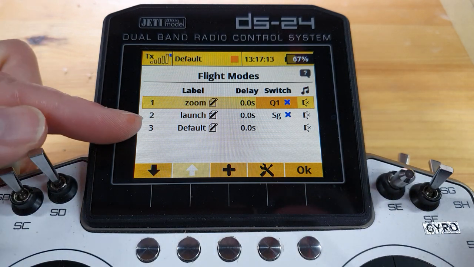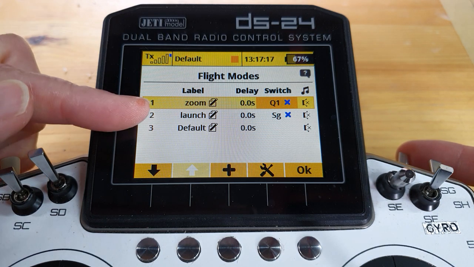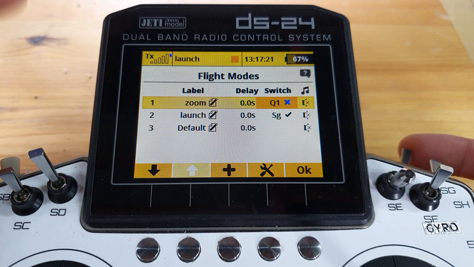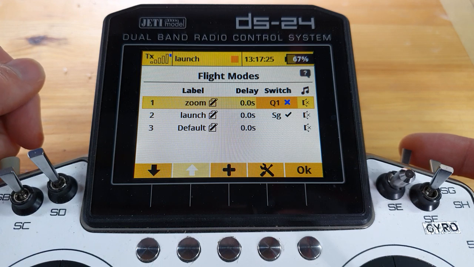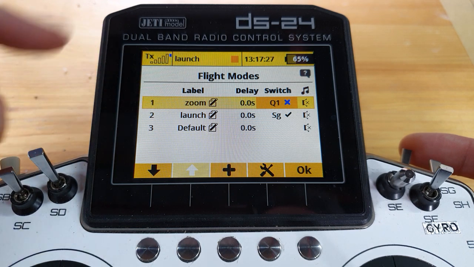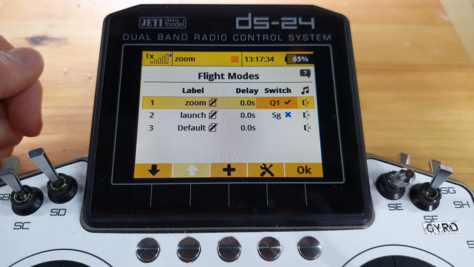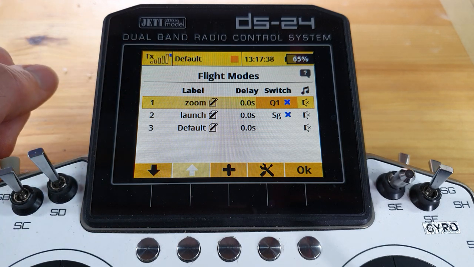The glider is in default mode. You're ready to launch, you press the button, the launch mode will come on, and it will show launch mode here. There we are. Now, when I release the switch, zoom mode will switch on for 3 seconds and then go off. Zoom and off, you're back to default. And there you go.